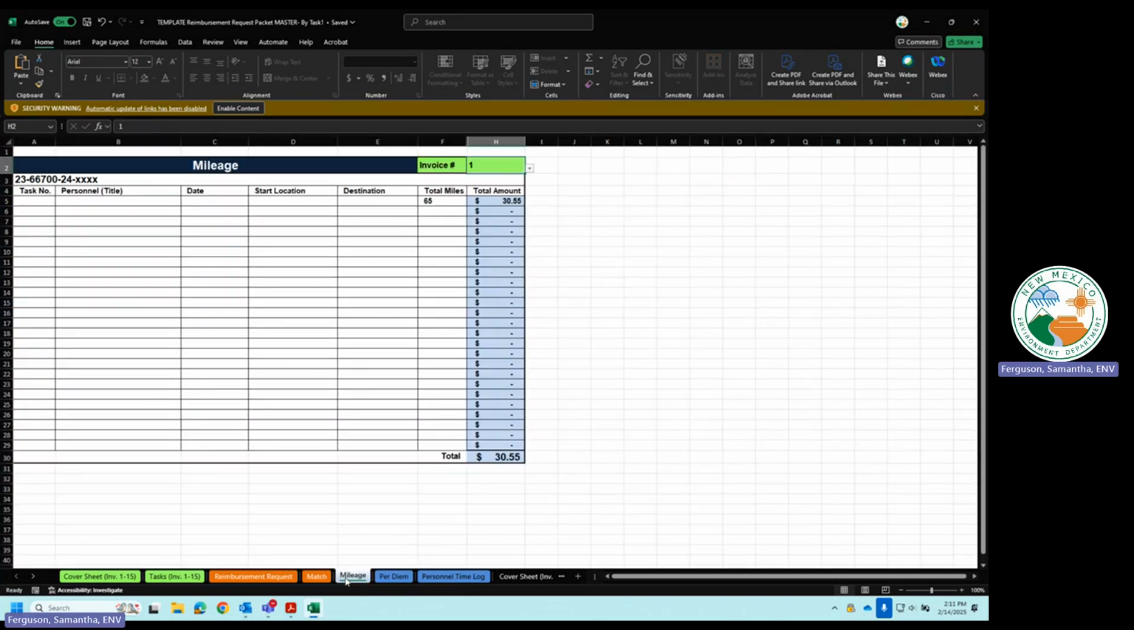All right, we'll start with mileage. You will enter the information as requested. Again, if your contract does not include tasks, you can leave the column A blank. Personnel would be how it is in your contract. So whether that says project officer or project manager or administrator, whatever is there, that's what you'll include there.